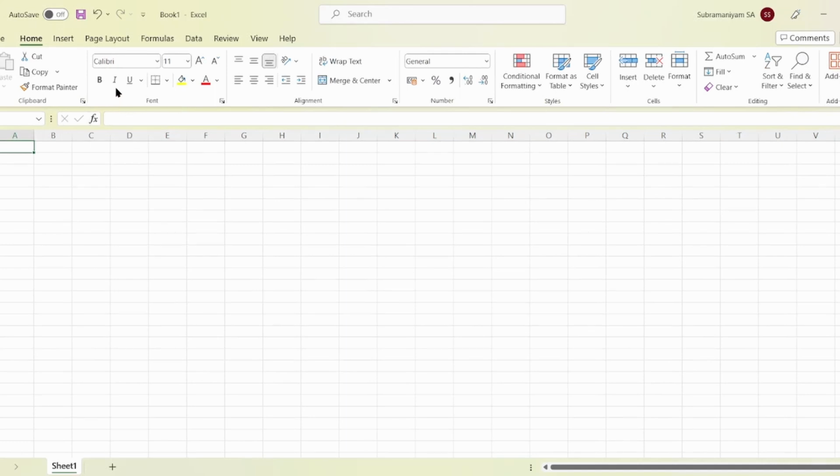And below the ribbon, you have two boxes. One is the name box, the other one is the formula bar. The name box will give you the location of the cell which you have selected. For example, I've selected this cell. It says E6. It means that the cell is in column E and the 6th row. In Excel, these are called columns, and they are named in alphabets. And these are rows, and they are named as numbers.